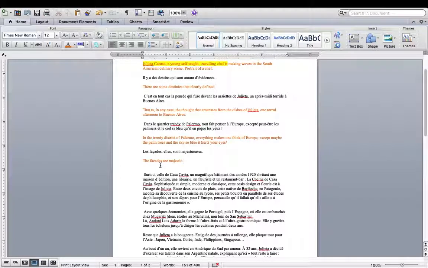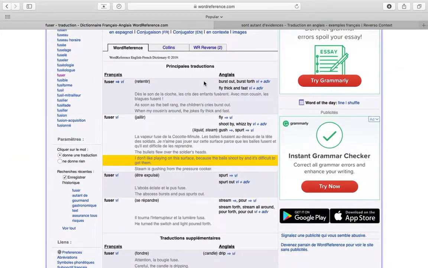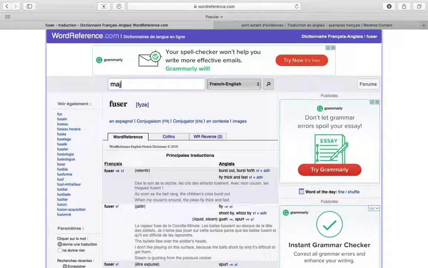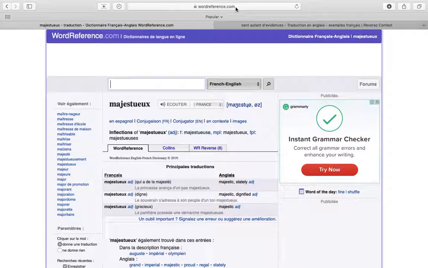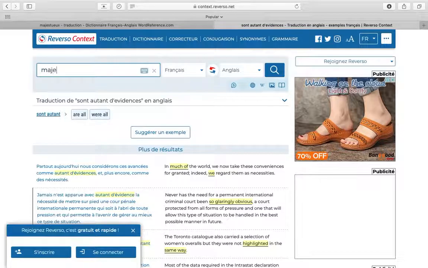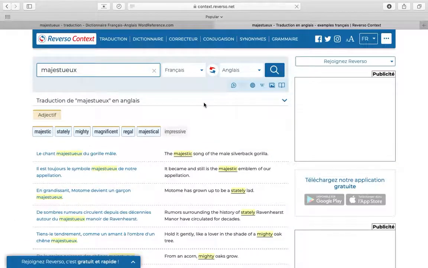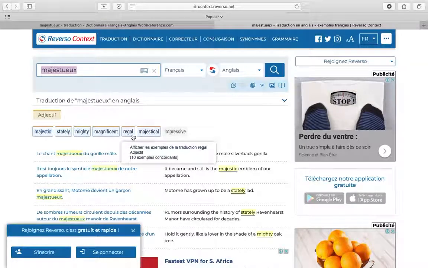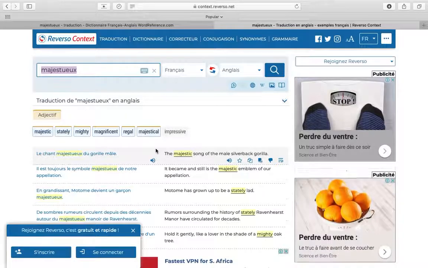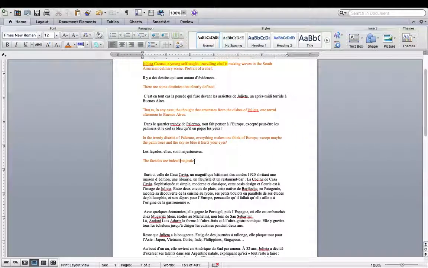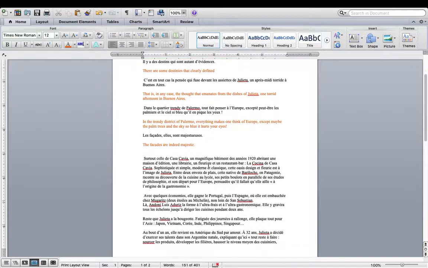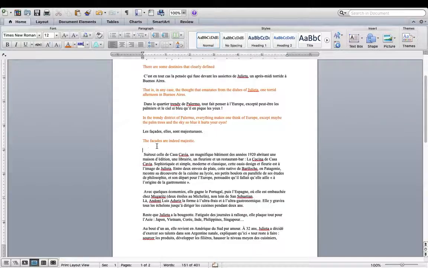The facades are indeed majestic. Let's see if there's a nicer English word that fits the context. Majestic, stately. I think stately is a nice one, but I'm also going to look in here to check if there's another nice word that I could use. Majestueux: magnificent, stately, regal, impressive. The facades are indeed impressive. I think majestic is fine for now.